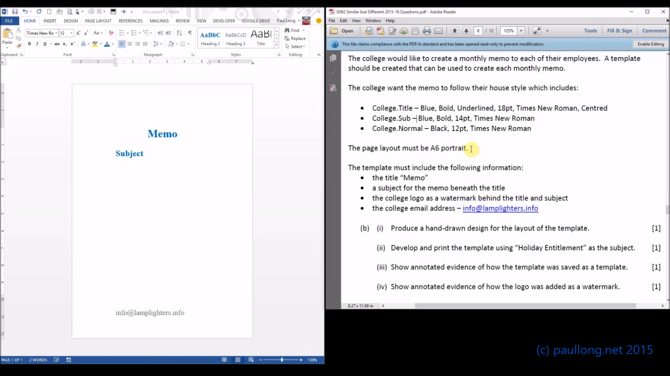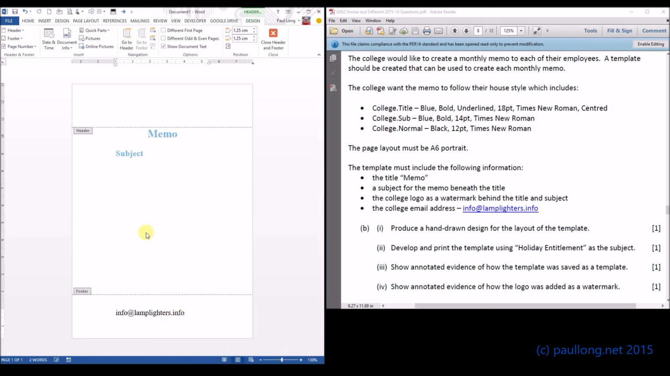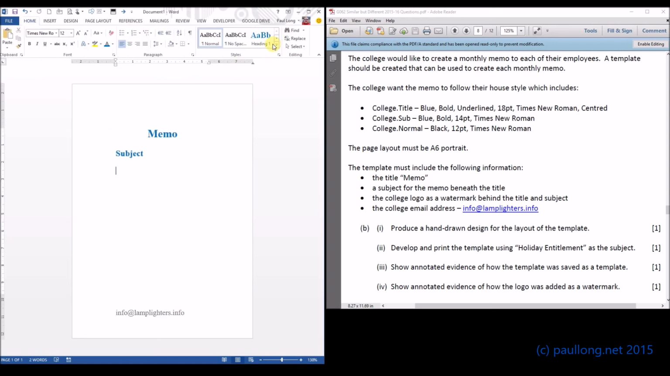Is it A6 portrait? Yes, I did that. Is it portrait? Yes. Has it got that title? Has it got the subject? Is it beneath the title? I haven't done the watermark yet, so we won't get that mark, but I'm going to show you that in part 4. Has it got the college email address? Is it spelt correctly? Is it black? Well, yes it is, because when I go into the footer we can see that it's black. Okay, so apart from the watermark, I'm now ready to print that.